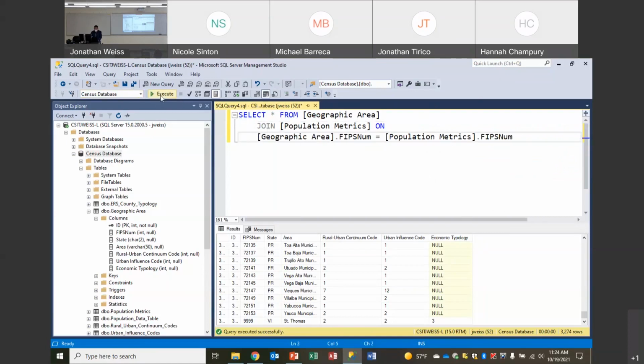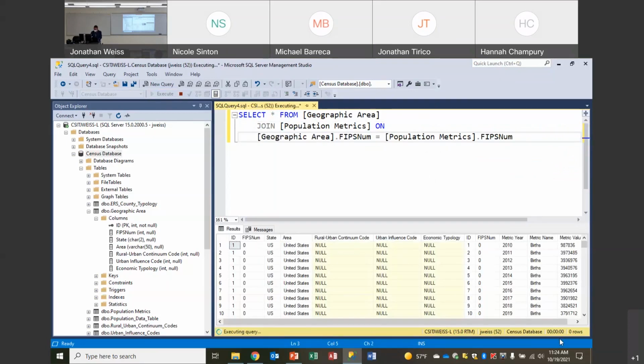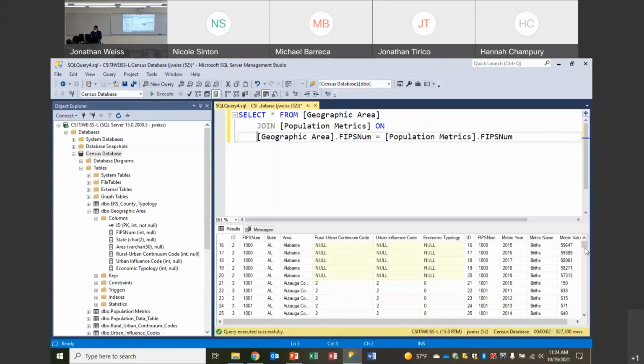Even though I added St. Thomas now, you'll see that we're still getting the same number of records, the 327,300 records, because it didn't find a match for St. Thomas. We can scroll to the bottom and we see St. Thomas isn't there. It didn't find any match for St. Thomas in population metrics. So since there were no matching records between those 2 tables, the St. Thomas entry doesn't appear in this join statement.